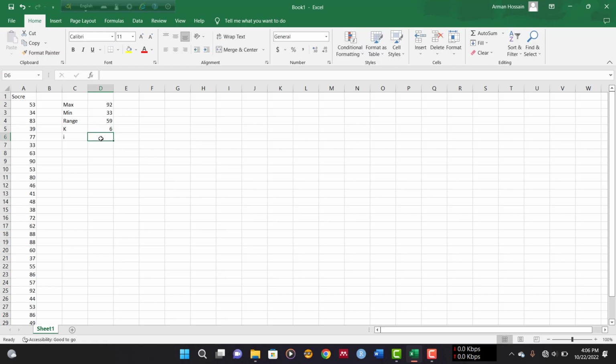Now the class interval. The class interval is nothing but the ratio between range and number of classes. So the range is here 59 divided by number of classes 6. So the class interval is here 9.830. Here is also a fraction value, and we are avoiding fraction values, so we will take the next integer, that is 10. So our class interval is 10.